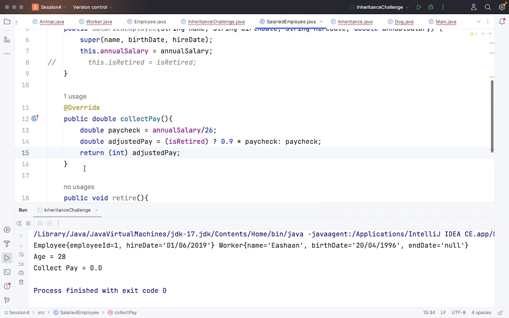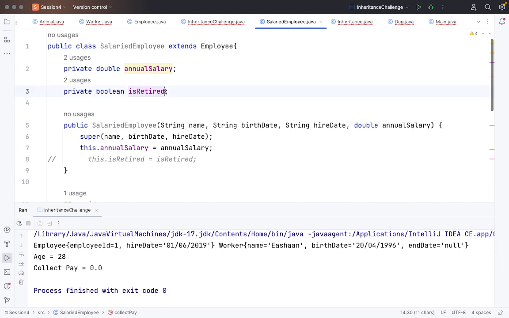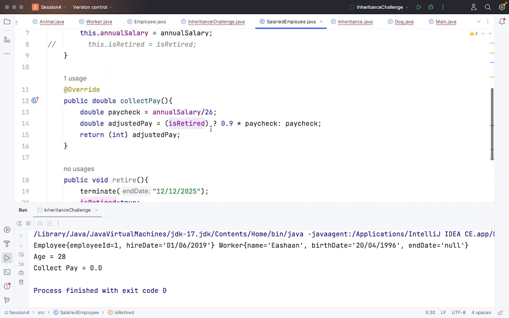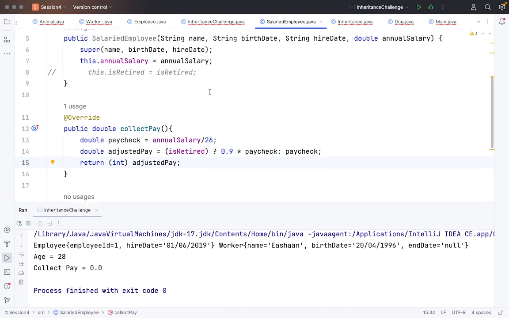Okay, so we have written one function of collectPay. That means through our annual salary we are calculating a certain amount, we're getting the paycheck, and also we're checking whether the person is retired or not. If it is false, by default we haven't defined any value here, so it will be considered false only. If it is true, then it will calculate the pension value, otherwise it will pass on the value we calculated just a line above. So once this is done, our salaried employee part is over.